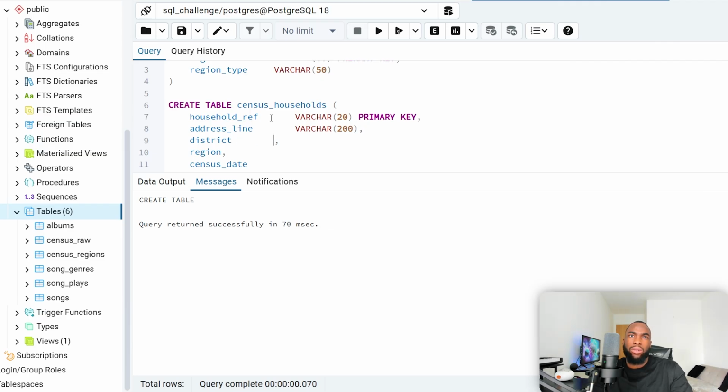Yeah, okay, cool. The district. So a district, maybe like 100 characters, something like that. Probably 80 actually, let's just say. Region could be similar. It could be 80 as well. Oh, let's close that. Census date. So census date, that's just dates. Let's just keep it that.